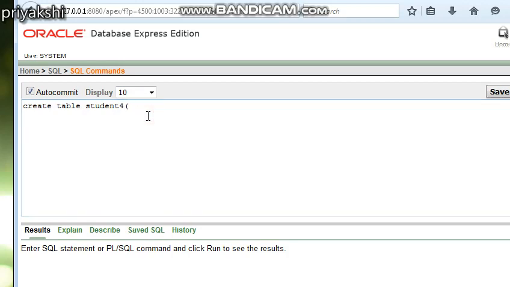What will be the first thing? That is the roll number, roll. Roll is of data type number, and the maximum length of the roll number can be, suppose, 10. So I will give the length here. No two students can have the same roll number, so it is the primary key of the database. Generally keywords are written in capital letters.